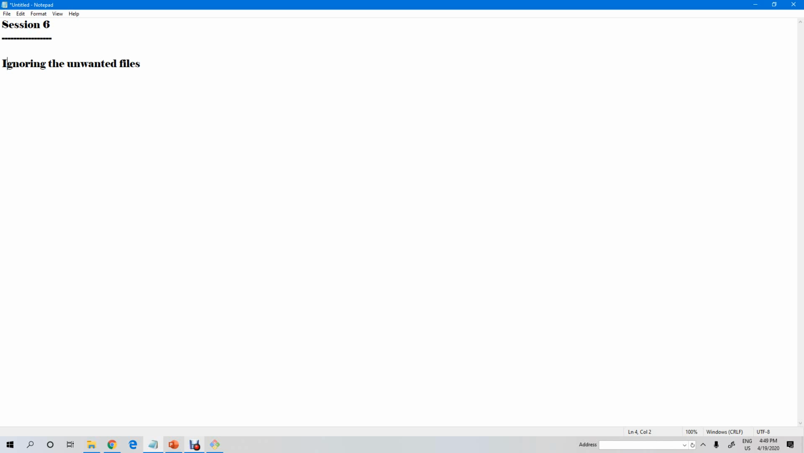In those cases, we don't want Git to track those. If you have those unwanted log files, Git will say, hey, it is not tracked in the repo. Do you want to track that? It will keep asking you about those unwanted files. So how can we ignore those unwanted files? That is what we are going to see in this session, how to ignore certain unwanted files.